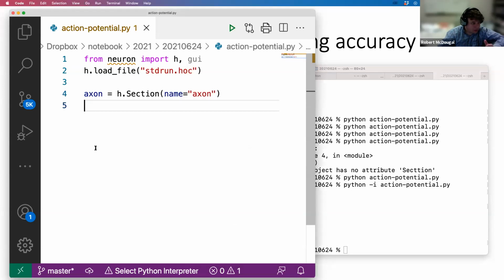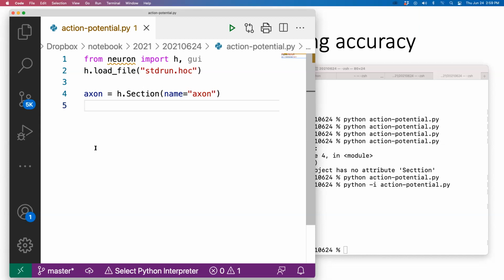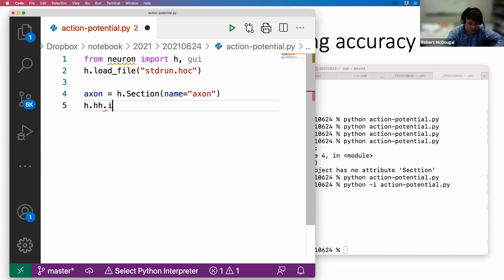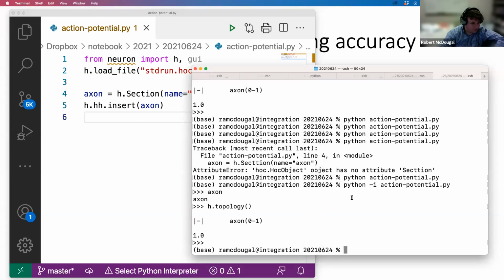All right. So I've got my axon. I wanted to fire an action potential. What am I going to need in order for this axon to fire an action potential? We need to insert the active channels. Yeah, I'm going to need some ion channels. So h.hh, and I'll insert those into the axon. Okay, and I'll save this. I'll run this interactive mode again, and I'll show you another little secret here.